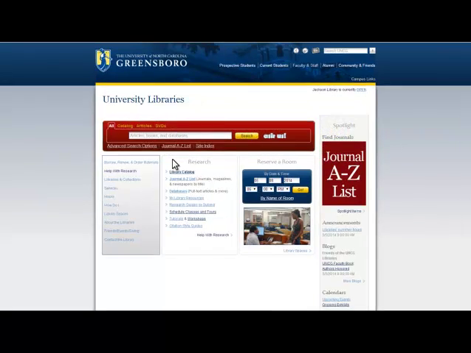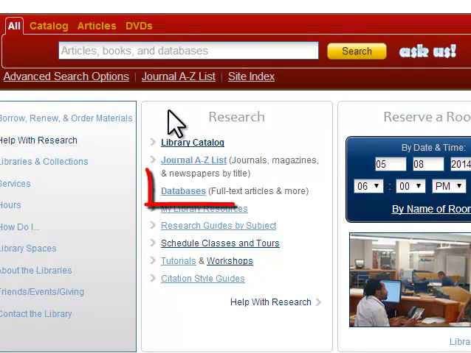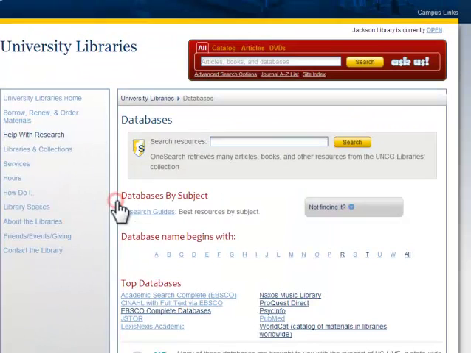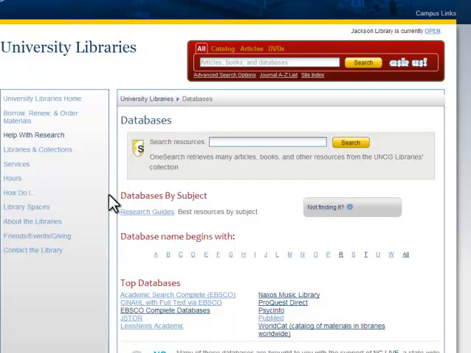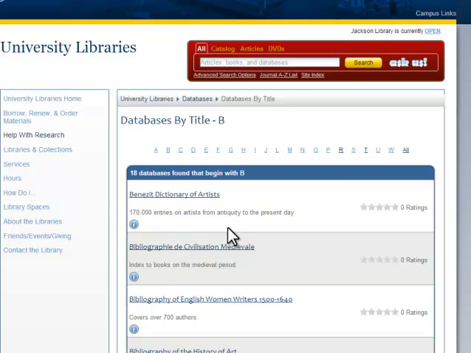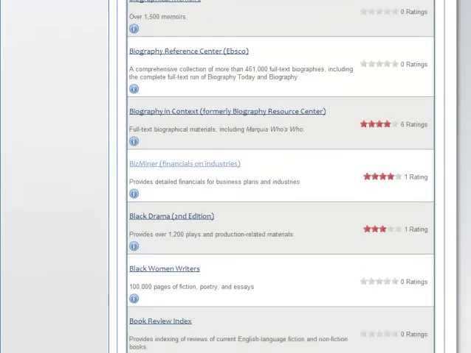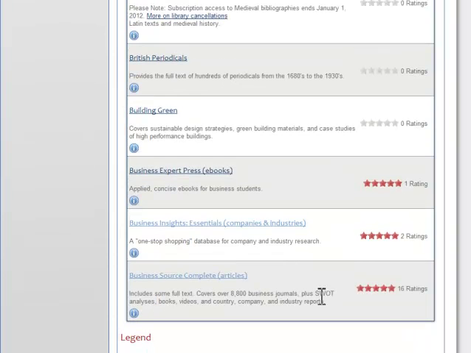In the middle of the page, inside the box that says Research, click on the Databases link. Our databases are organized alphabetically, so we'll click on the B for Business Source Complete. In the B list, we can scroll down to the bottom of the page and select Business Source Complete.